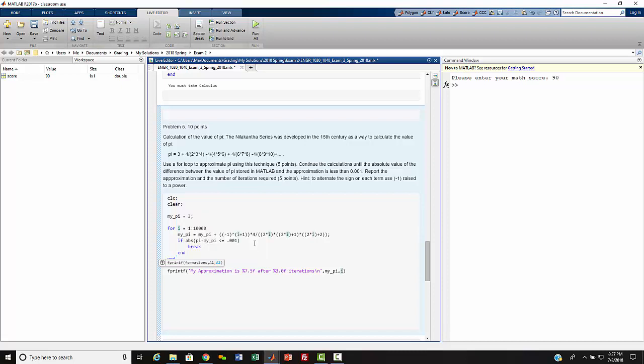Is it going to work? Let's see. Stopped after 1 iteration. I think you can go further than that.